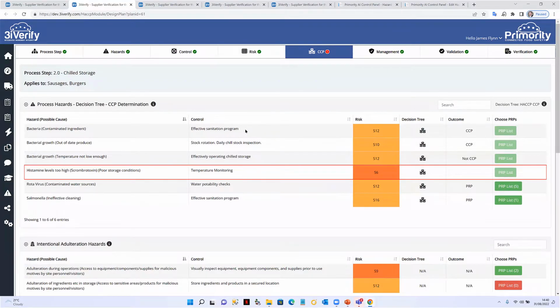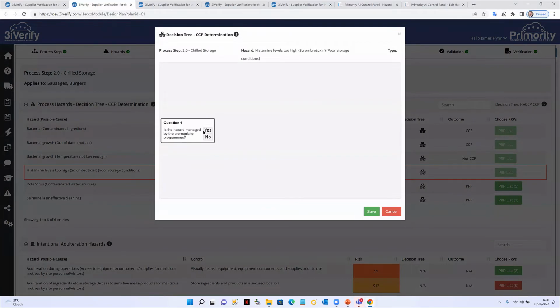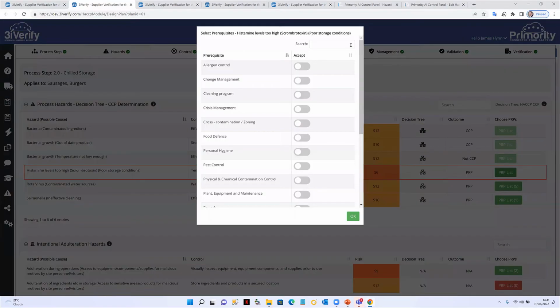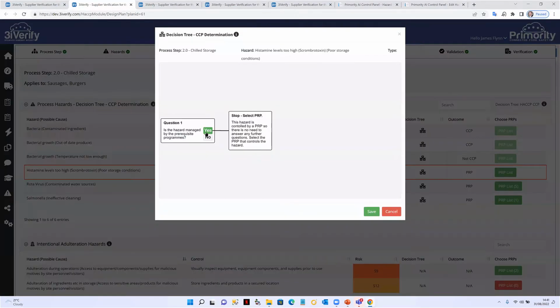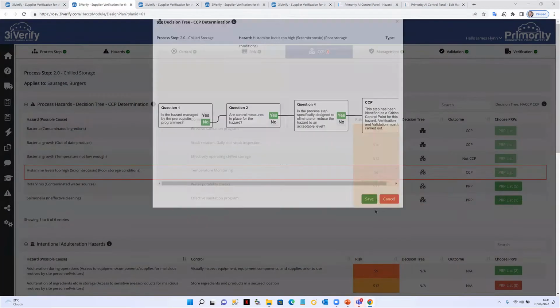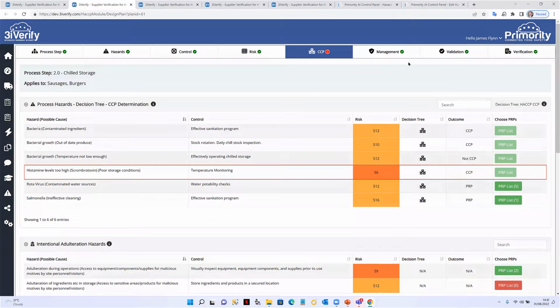We then come through to CCP. So the CCP really is all about the critical control points about the process hazards. And in this case, it's highlighting this is the one I haven't done yet. So I might go here and I might say it's managed by prerequisite program. So in that case, it's not a CCP. The system wants me to look at a prerequisite program. It might be supplier management in that particular case. If it was a CCP, then maybe what I would do is, I'll just make an example here. If I said that the process step was designed, that would make it a CCP. I don't need to select a PRP because I'm going to select the monitoring and so on, the critical limits, etc., when I get to the next stage here.